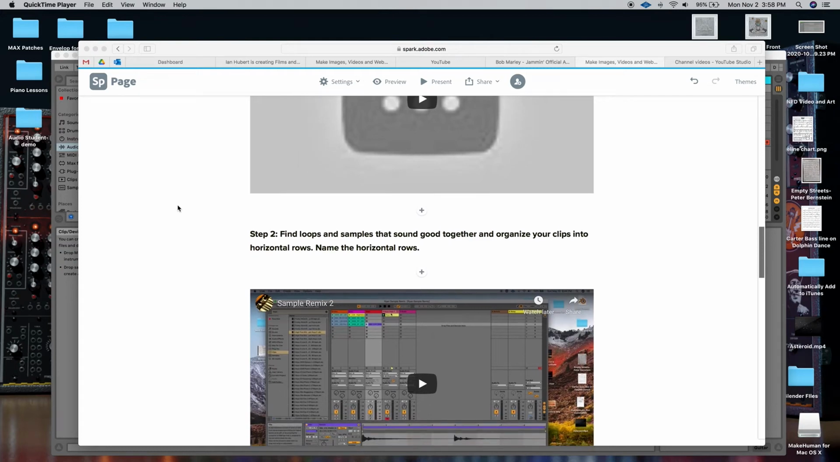Step 2 for the sample remix project. For step 2, we're going to be finding loops and samples that sound good together and organizing our clips into horizontal rows and naming our horizontal rows. So let's talk about what that means.